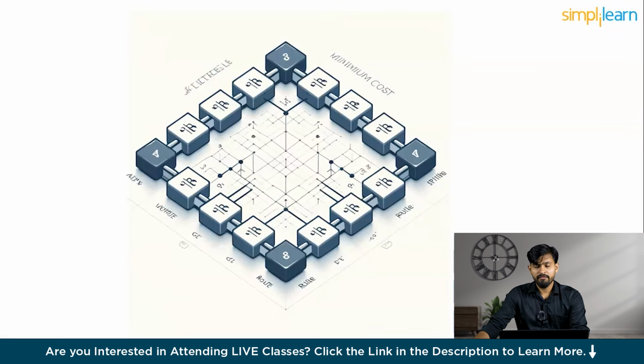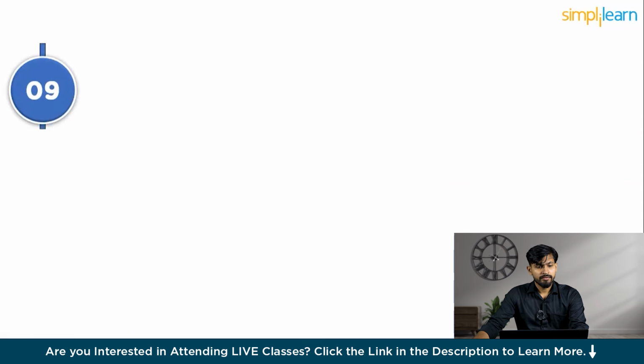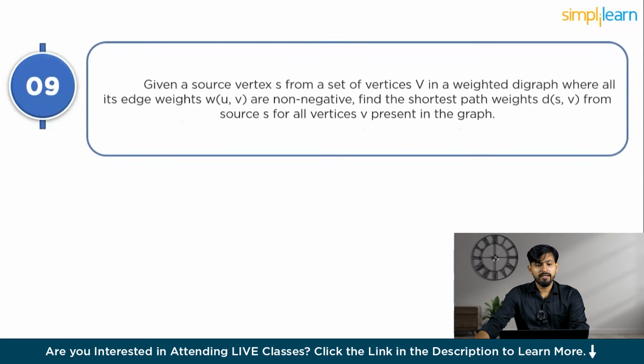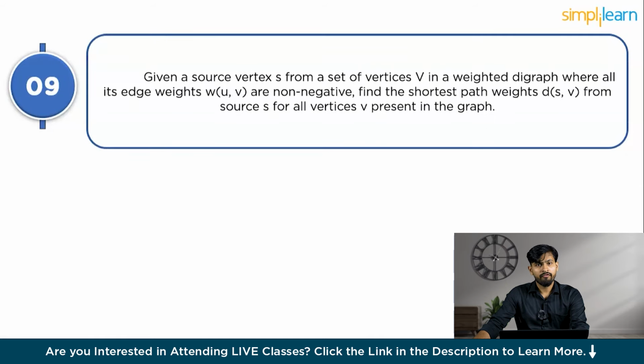Now here, as you can see from this diagram, we are going to apply the Dijkstra algorithm. So let us see what the question is. So guys, the question is: given a source vertex S from a set of vertices V in a weighted graph where all its edge weights (u, v) are non-negative, you have to find the shortest path weights d(S, v) from the given source S for all the vertices present in the graph.